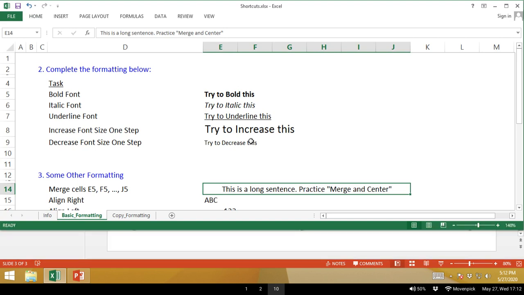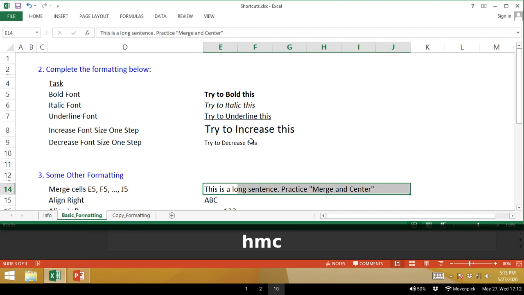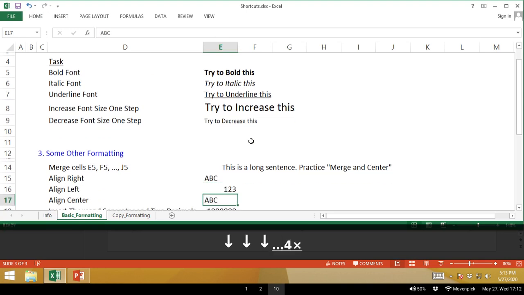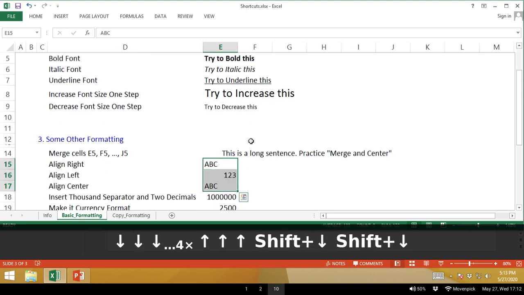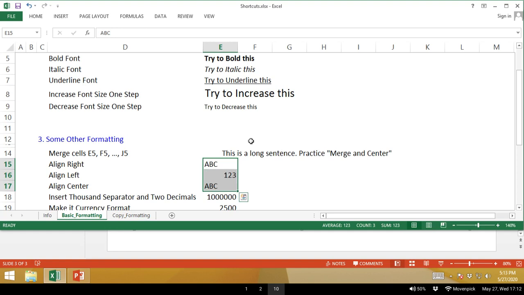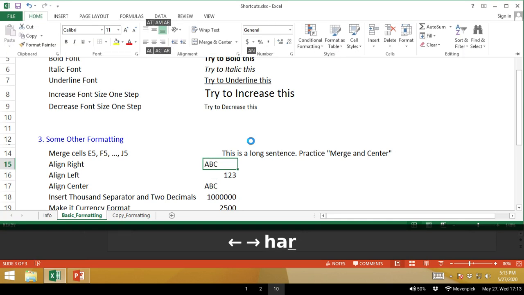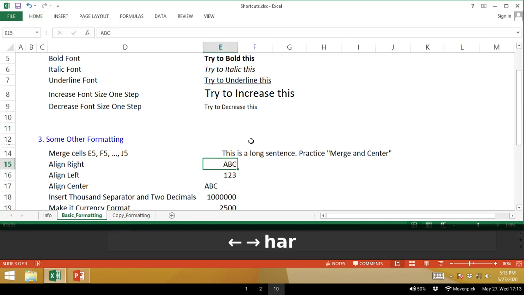So if you want to unmerge this one, Alt H M C, unmerge; Alt H M C, merge again. So straightforward. Using the same idea, you can perform the formatting for these three cells also. For example, if you want to align this to the right-hand side, Alt H A R, right? A for align, R for right. Same idea, Alt H A L and Alt H A C.